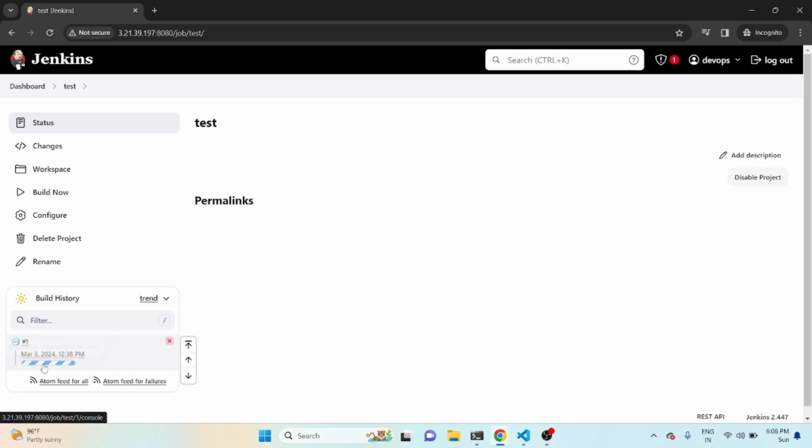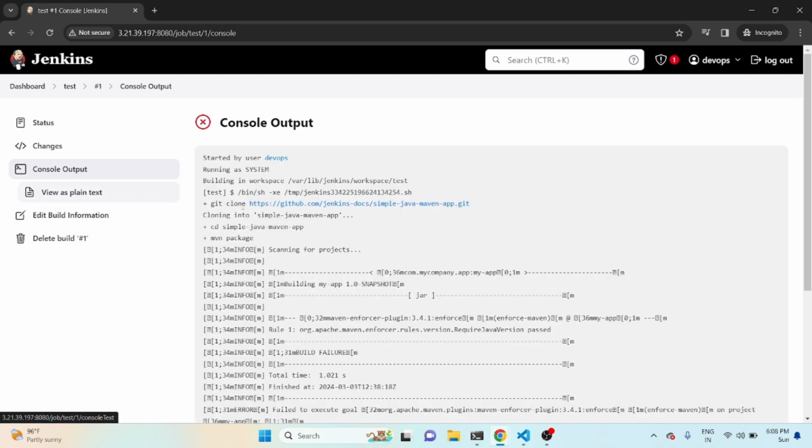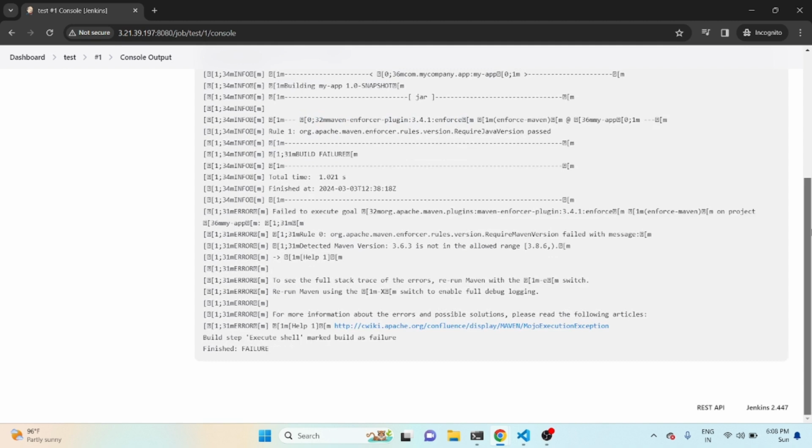So now our project is building. So it failed. Why did it fail? Now you can see it detected Maven 3.6.0. On our server we have two Mavens: one is 3.6.3 and we have 3.9.6, right?